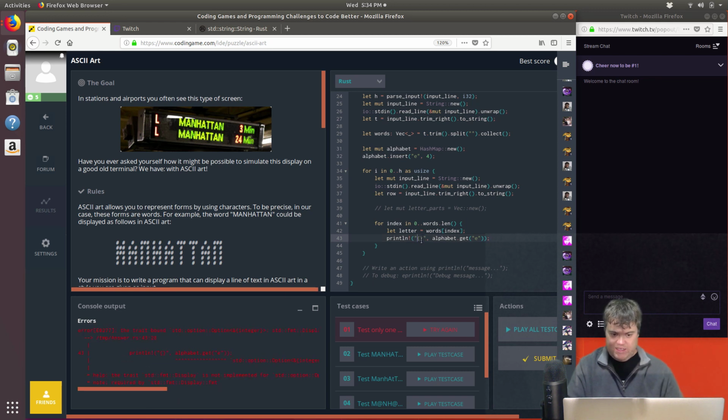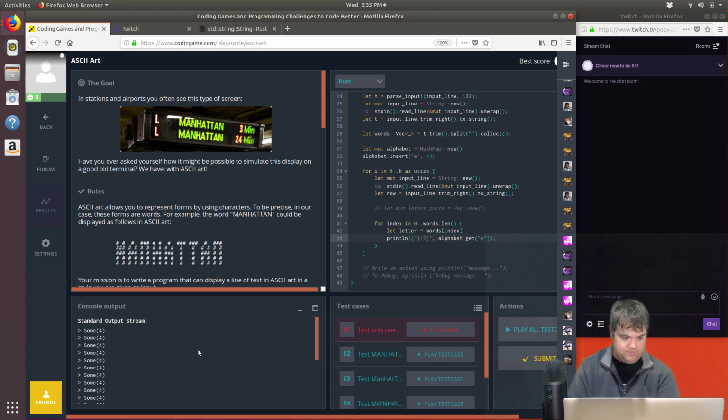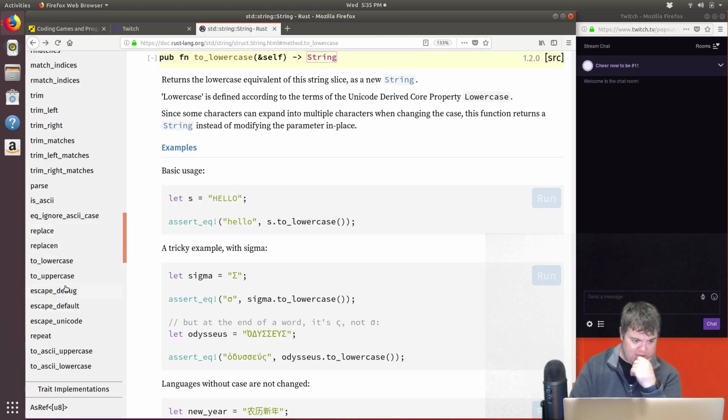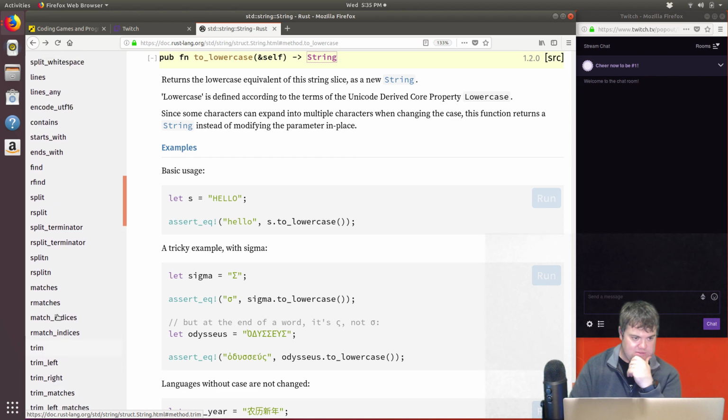Display is not implemented, so I can do a Some(4). Okay, perfect. Which means I want to dot unwrap, either crash or get it. That's what we want. Now it should just be 4. So perfect, that's how we get that. However, if this ends up being a string, we need a reference. Is there a to reference?